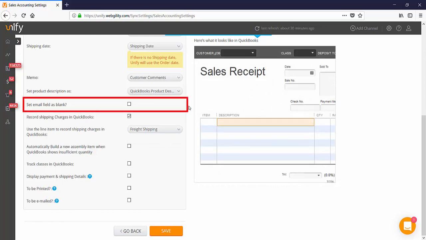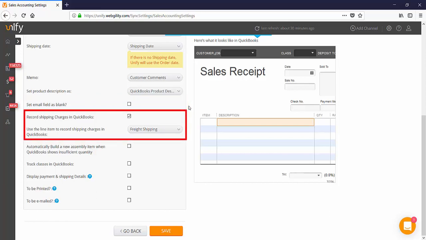In the Set Email field as blank, either you prefer to have the email show or not. It's up to you. In the Recording Shipping Charges, this box should always be checked. This will enable the shipping charge to show up as a line item on the transaction in QuickBooks Desktop. And the line item, you can choose what name the line item for shipping will have on the transaction as well.